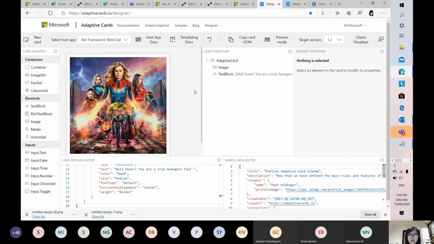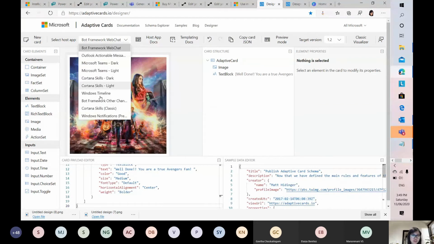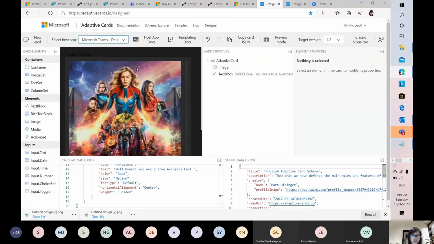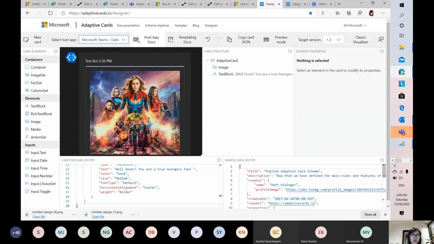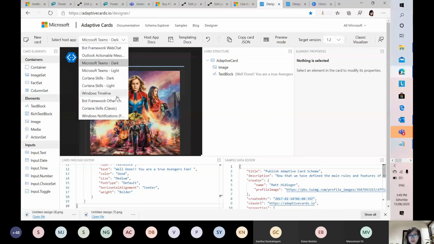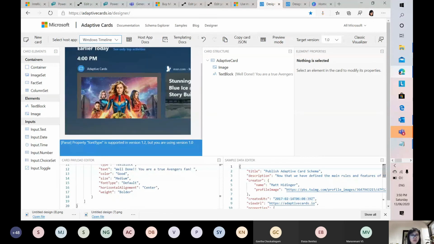For those who don't know what an adaptive card is, basically you can build these images or cards and host them on different platforms. And it's going to adapt to the host platform. So for example, you can even try out here how it will look if I put it on Microsoft Teams. So this is how it looks. You can put it into emails. You can call it in Outlook. There's also Windows Timeline over here, and how it will look.